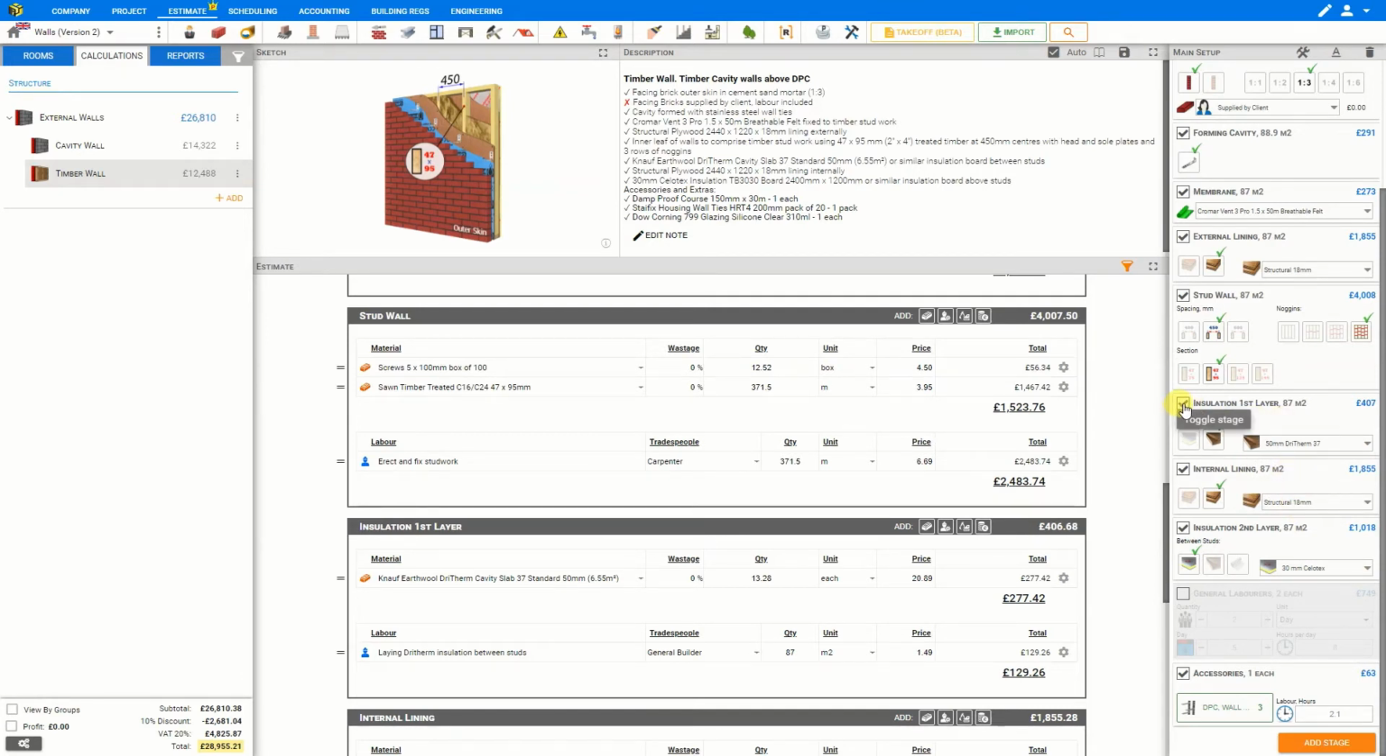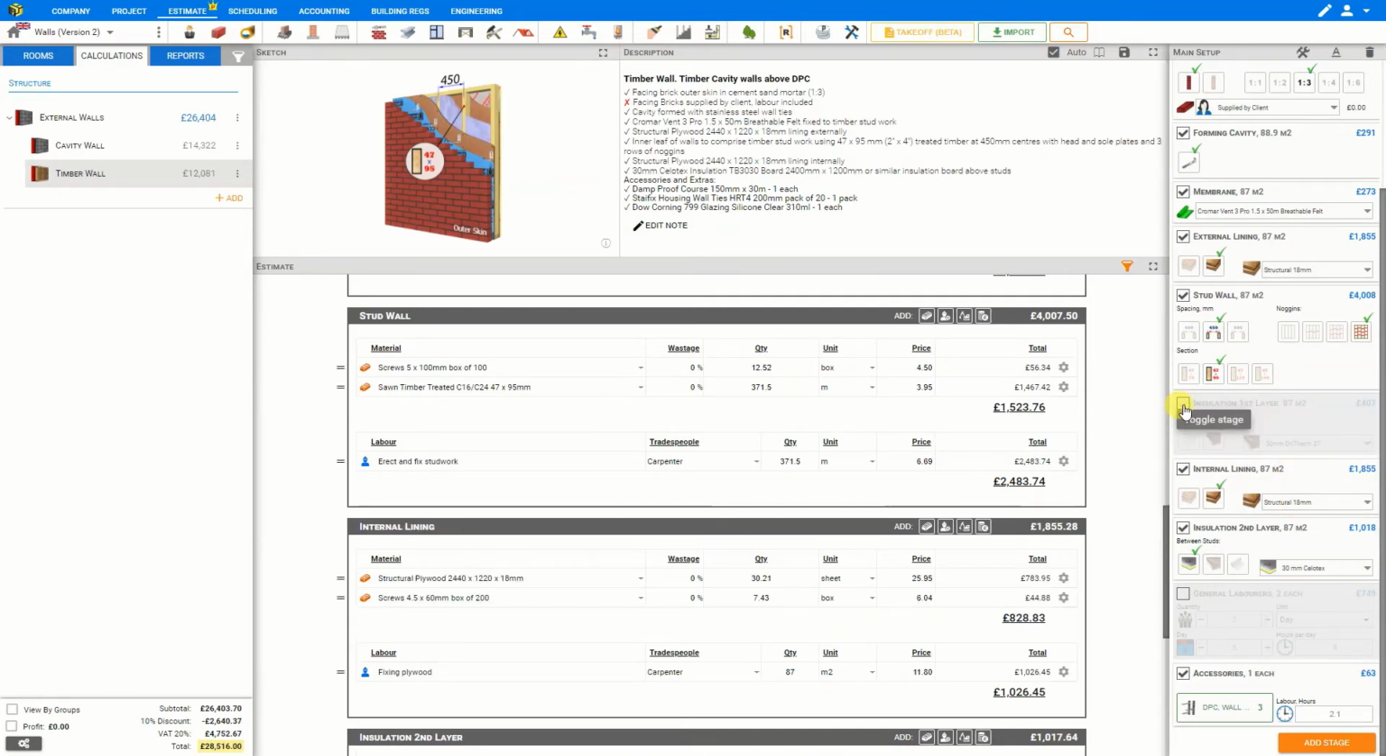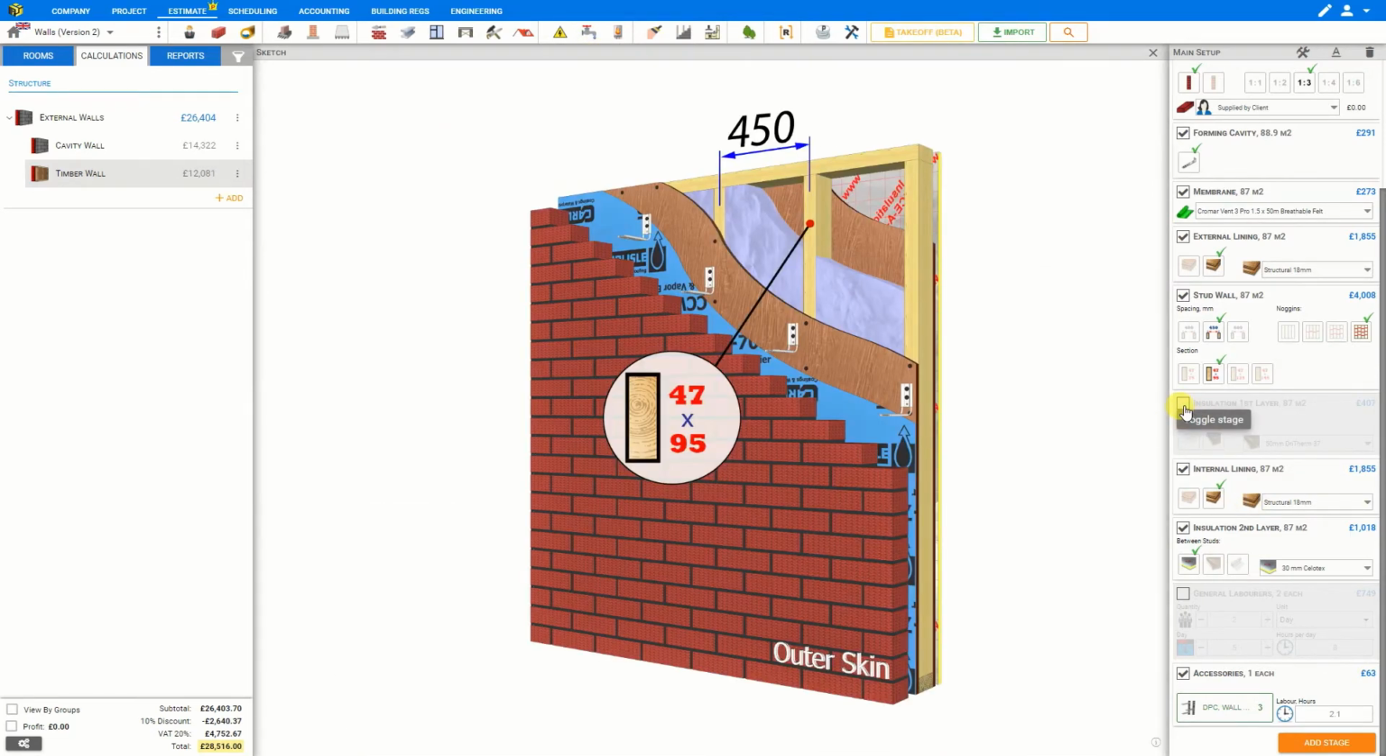And this is the insulation that we'll be applying between the studs. If we deselect it, we can see the highlight here in the sketch pane to show exactly what the material is that we're toggling.